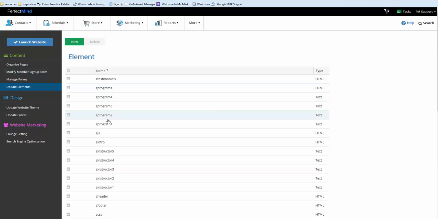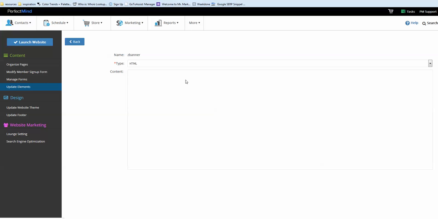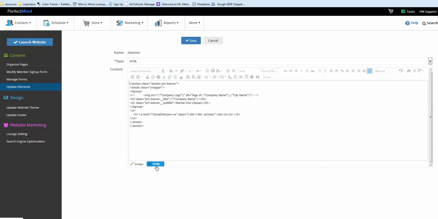So we were talking about the banner. And again, this is basically the CBanner. This is where that information is coming from. So if you wanted to change what it says on the Join Us button, you could change it right here. So under Join Us, I'm going to have, let's say, 2 exclamation marks, for instance. And I'm going to save that.